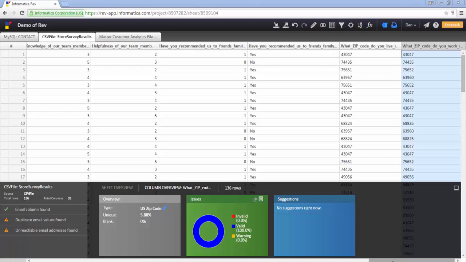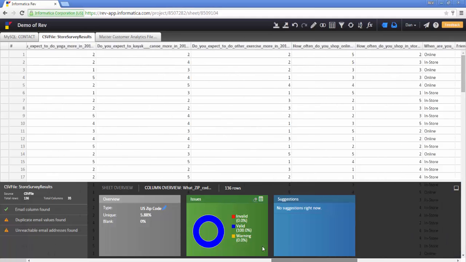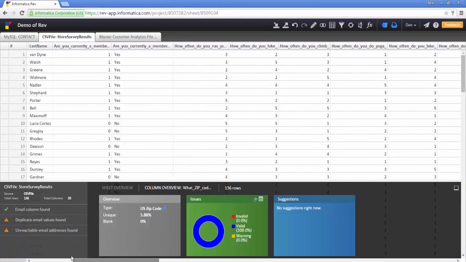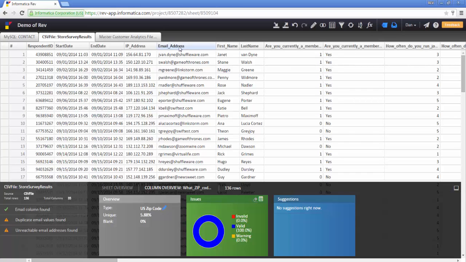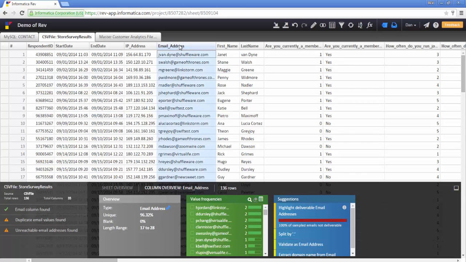Okay, on to the next part. Now I need to deal with the email addresses. So let me go back. Here's the email addresses. Now you may have already noticed, but when I click on a column, Rev changes the information down below. So when I first loaded the dataset in, Rev profiled all the information on a sheet overview. When I click on a specific column, Rev profiles the information on a column overview.